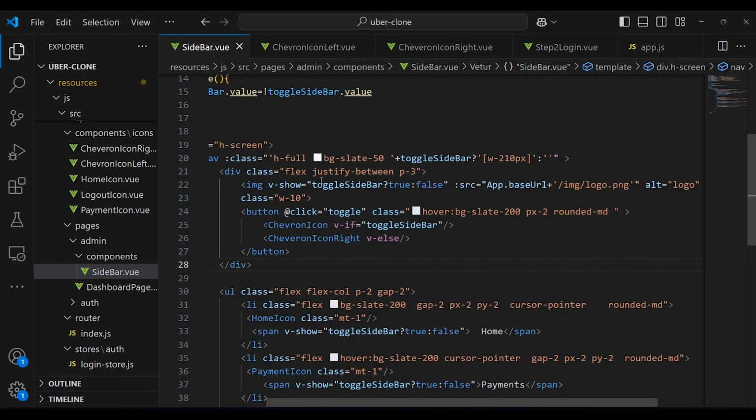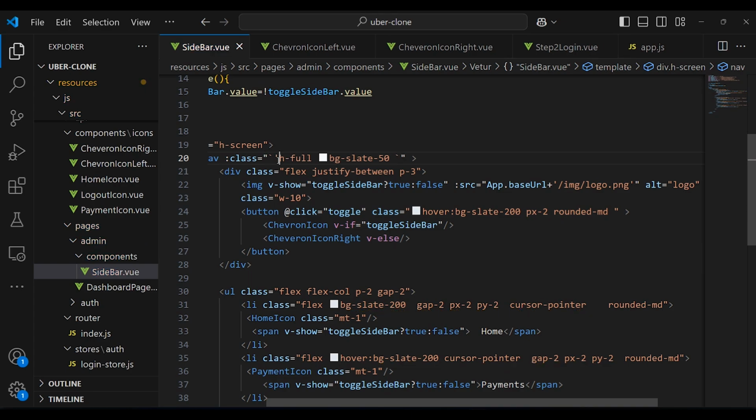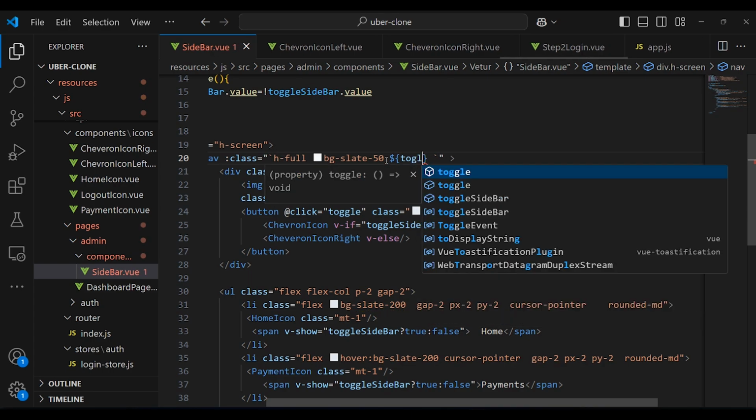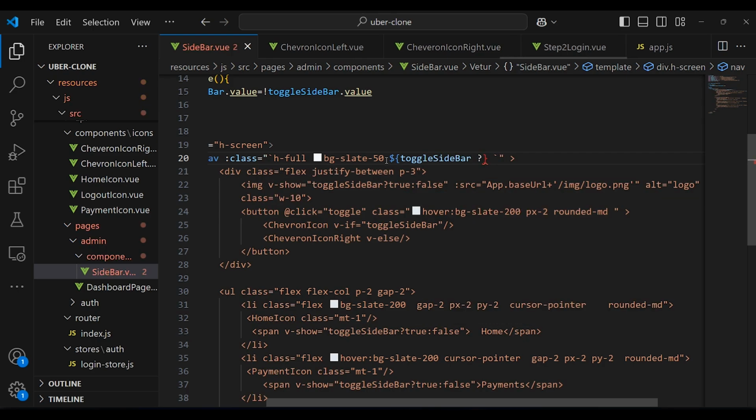Right now I'm going to pass a single quote, and I'm going to remove that and pass backticks instead of the single quotes. Then we're going to pass our tag, the tag of sidebar, and then single quotes. We're going to pass the tag.